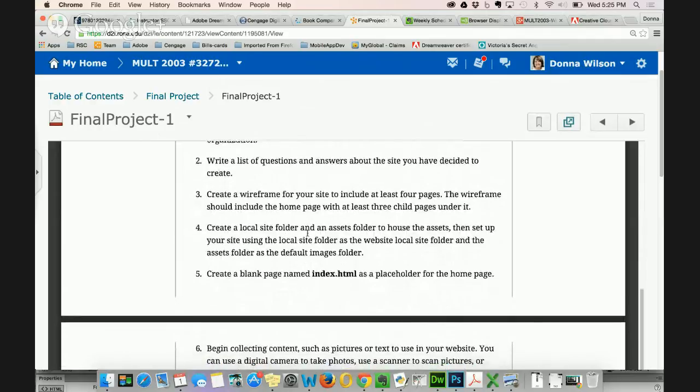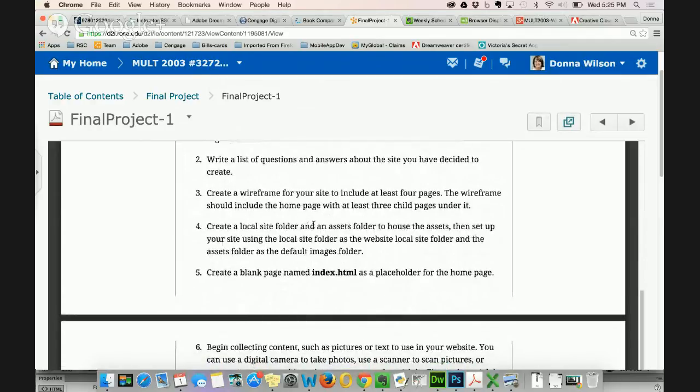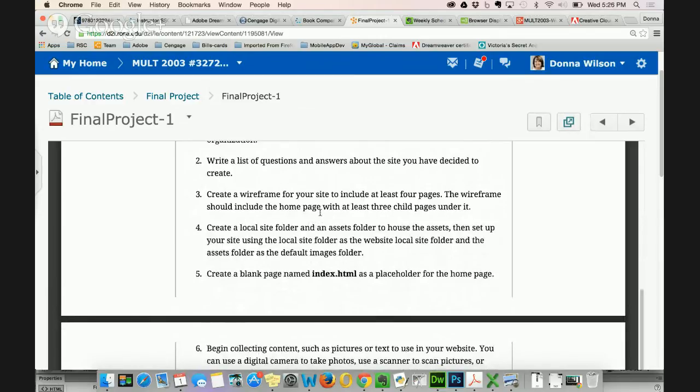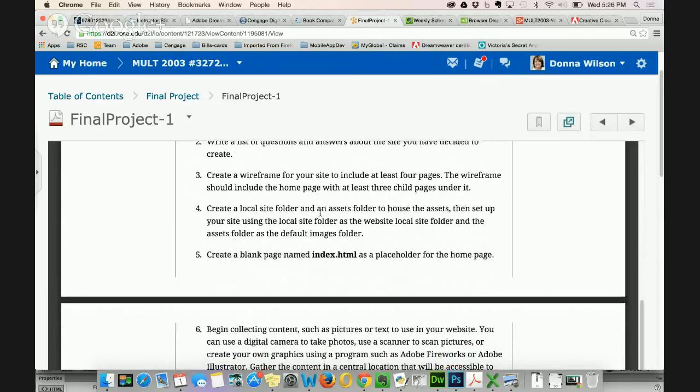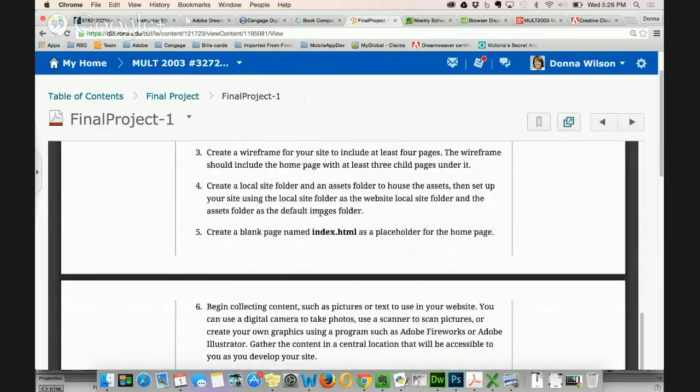Create the wireframe to include at least 4 pages, and the wireframe should include the home page with at least 3 child pages under it. Create a local site folder and an assets folder to house the assets. Then set up your site using the local site folder as the website local site folder, and the assets folder is the default images folder. So that's what we did in lesson 1.